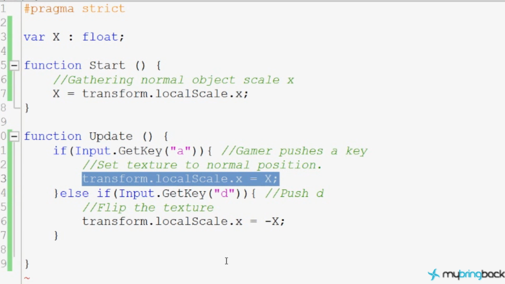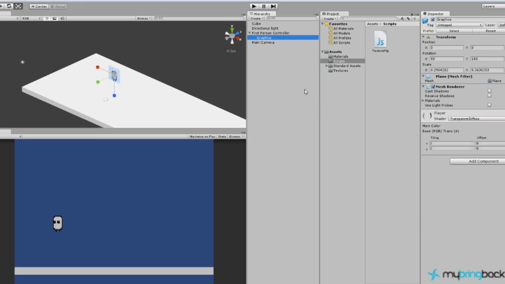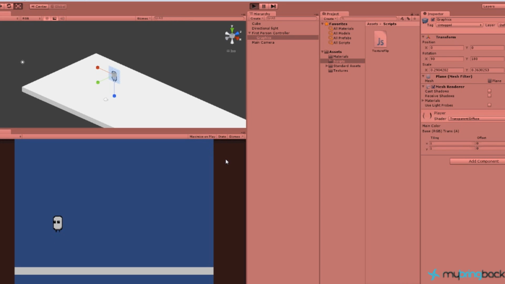Okay, so we can save the script, go back to Unity, wait for it to finish compiling, and press play. And we will test if this works. If I press A, faces left. If I press D, oh, look at that. He faces to the right, and I did not have to draw anything different. You'll notice he's still facing the camera, and everything works fine. It even works during jumping. I didn't have to change any of the texture at all. I just have some simple lines of code, and it flips the texture.